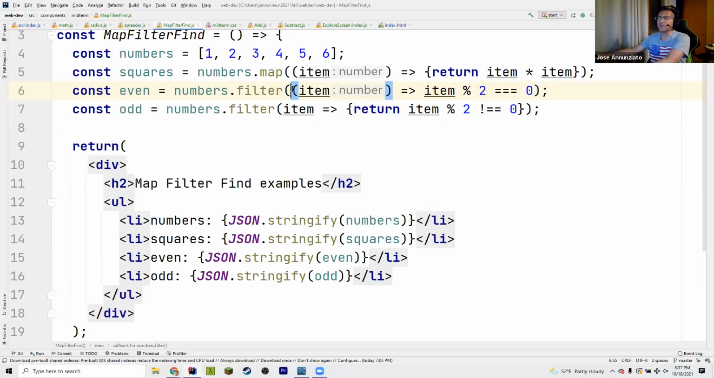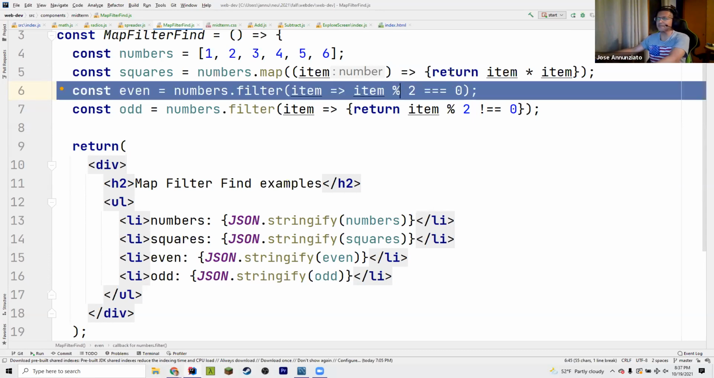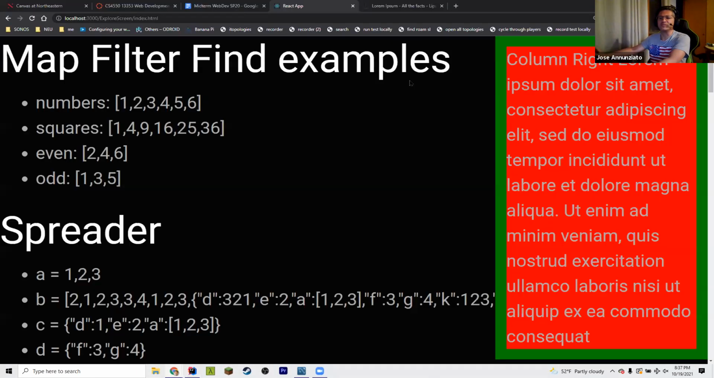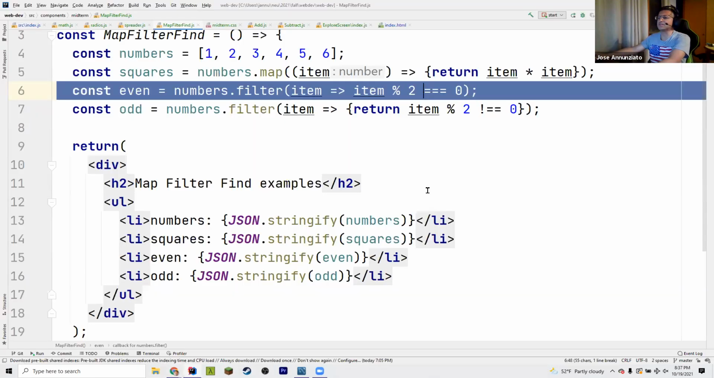Or I can do both, right? I can remove the parentheses and remove the return. So it becomes much easier to read, right? Without the return and the parentheses. So just be careful with that syntax.